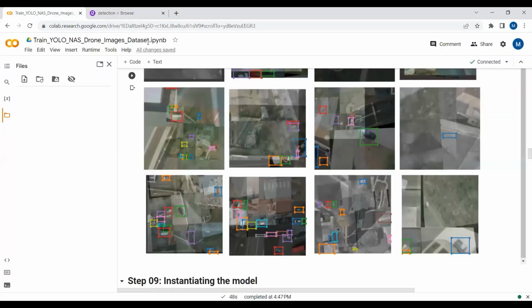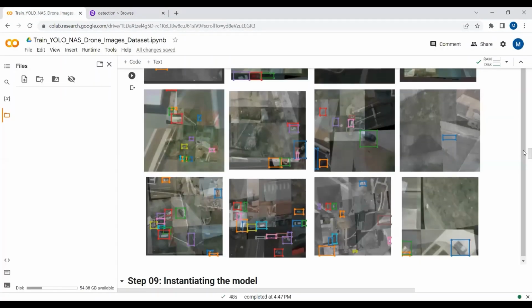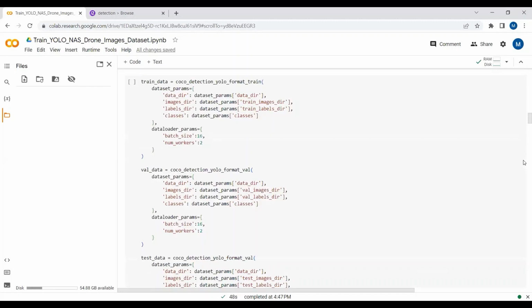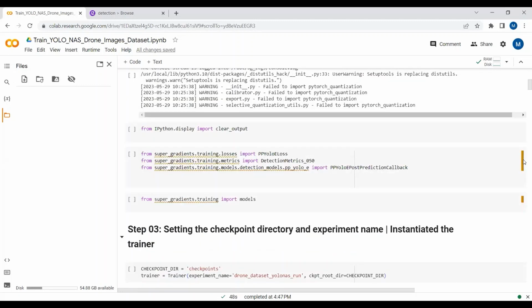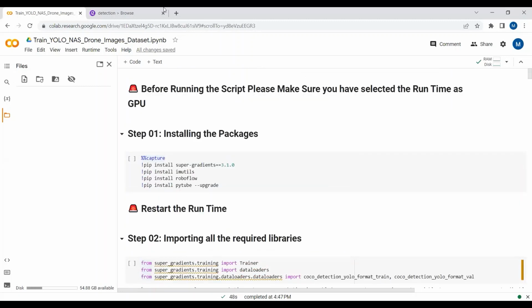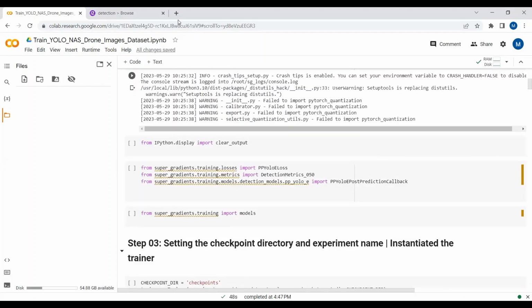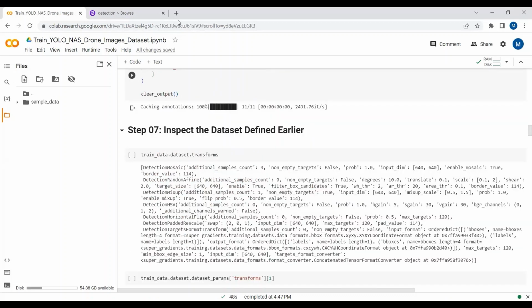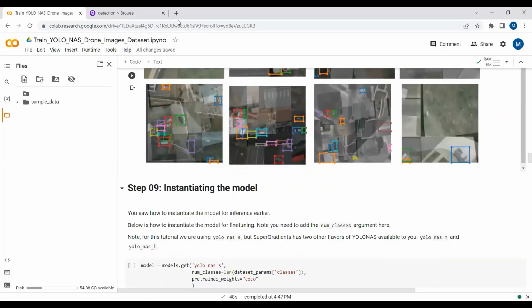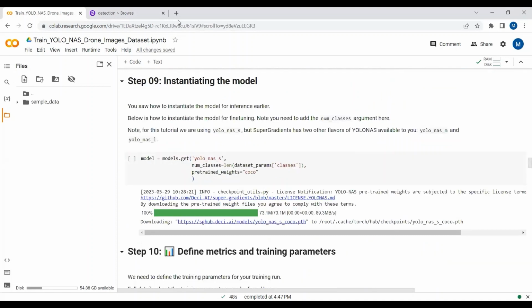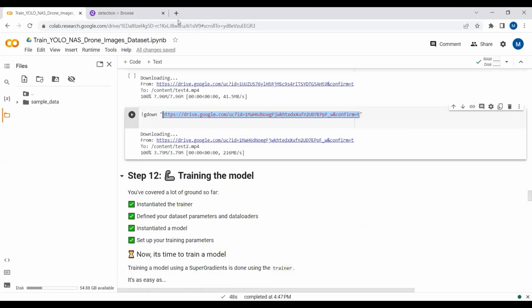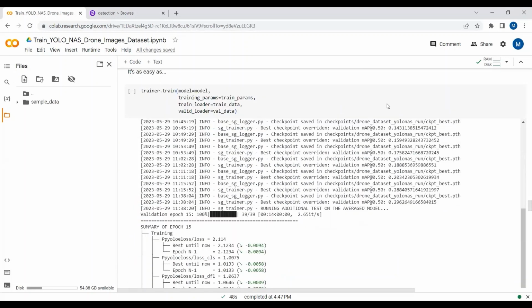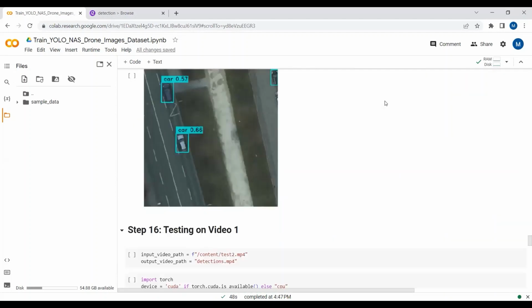So here is our Google Colab notebook. I will be training the YOLO-NAS model on this data set. I have already trained the YOLO-NAS model on this data set. As I told you, I've already explained how you can train the YOLO-NAS model on any data set. So I've already trained it on this custom data set, and I have saved my best model weights. Using those best model weights, I will be doing the vehicle detection.